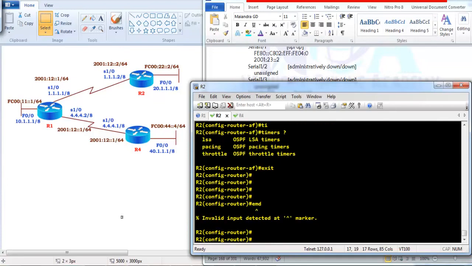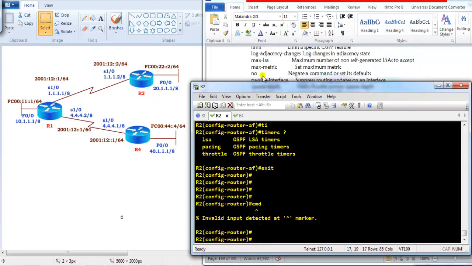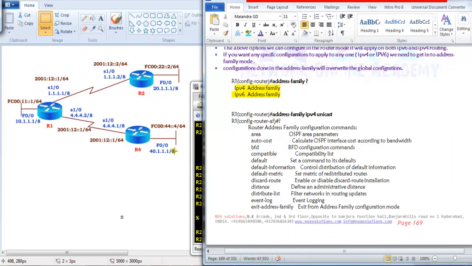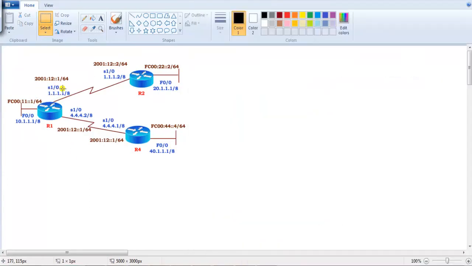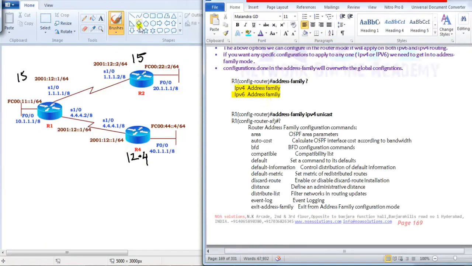Let's take an example. This is my 15 IOS version which is running, and this is also a 15 IOS version. On both the routers I'm using 15 IOS, so it's working fine for me. But in case you're running 12.4 IOS versions, is it backward compatible? Normally, if you're running 12.4 IOS versions, we cannot run these new OSPFv3 configurations. So probably we need to run the old configurations here.